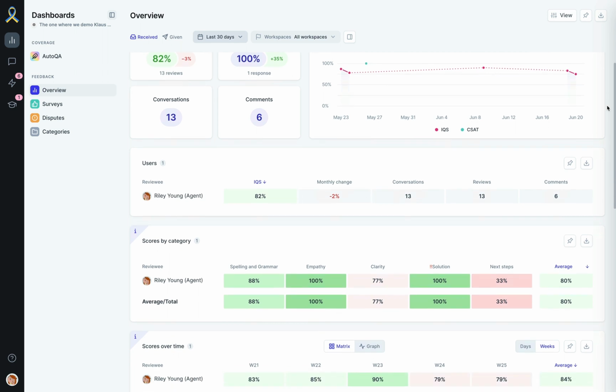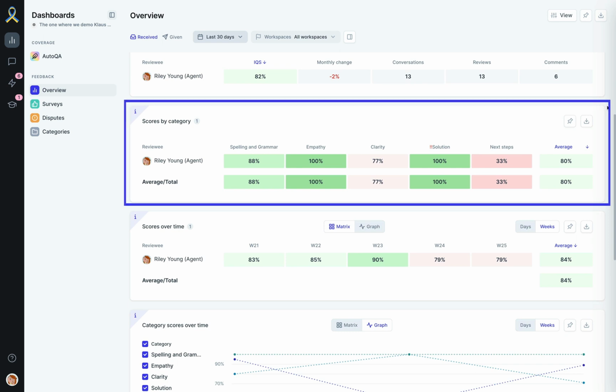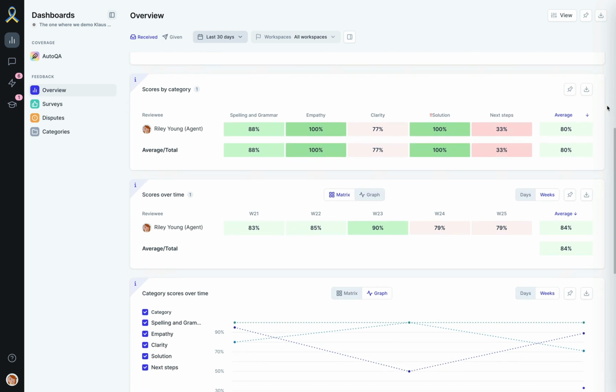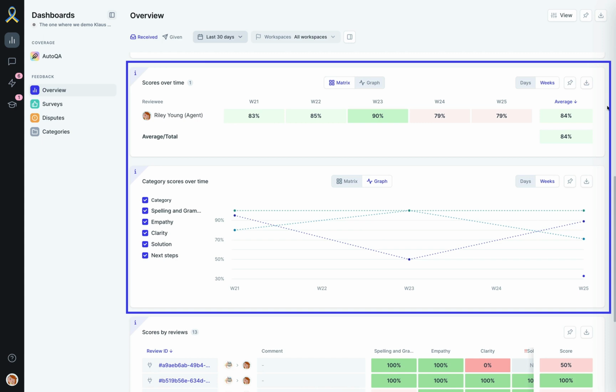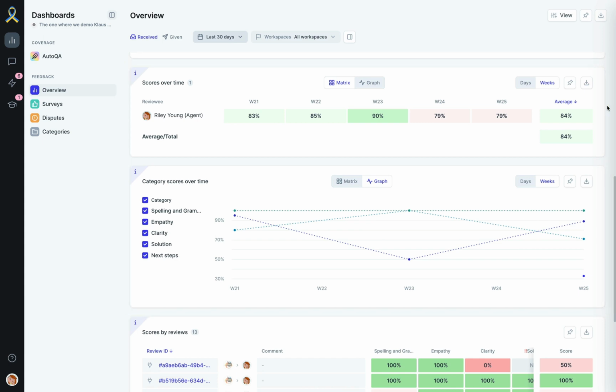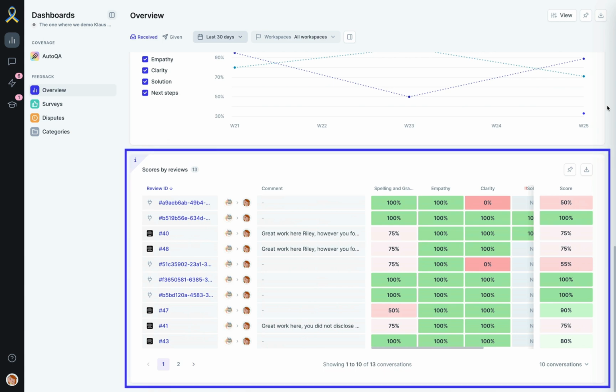The next chart shows how you have performed per category in your scorecard. This is great for identifying your strengths and weaknesses according to your team's quality standards. You can track both your IQS and category scores over time, so you can clearly see how you're progressing. Finally, there's a list of all your received reviews for the given time period.